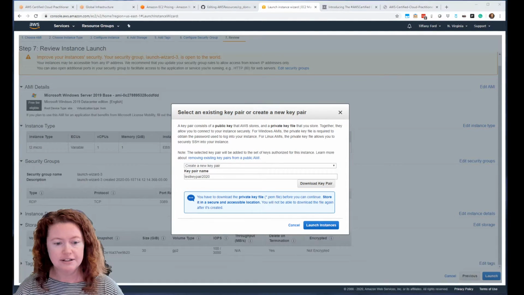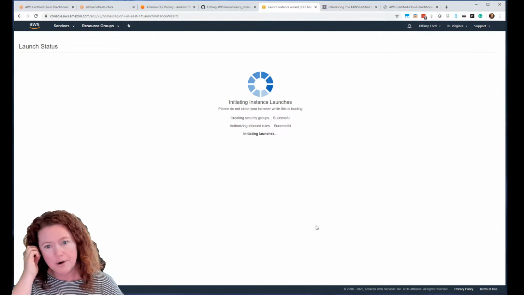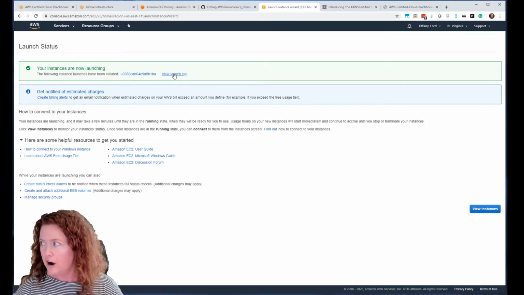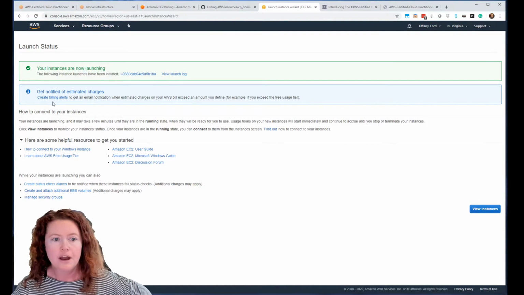Windows is very ticked because I just clicked it. And so now we can launch. It's going to give us some little updates, and then it's going to say your instance is launching. There's a launch log if you want to go look at the log. If you want to set up billing alerts, there's lots of good stuff.